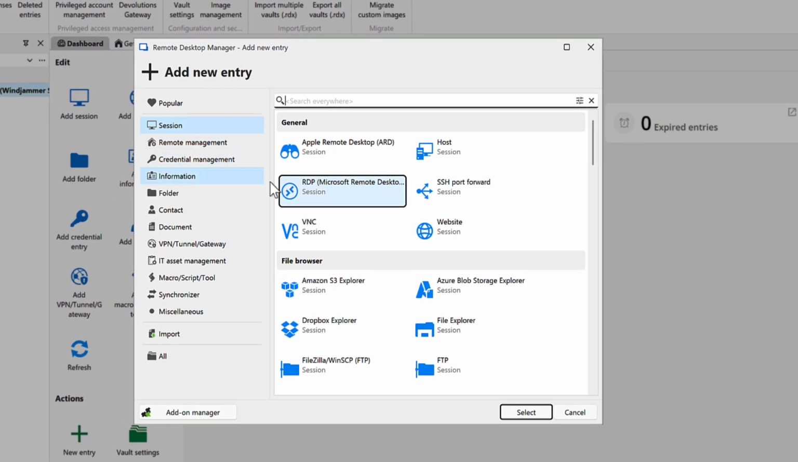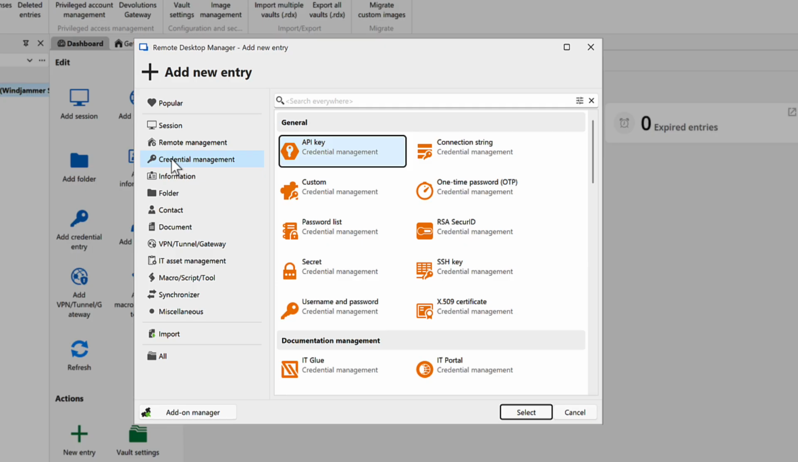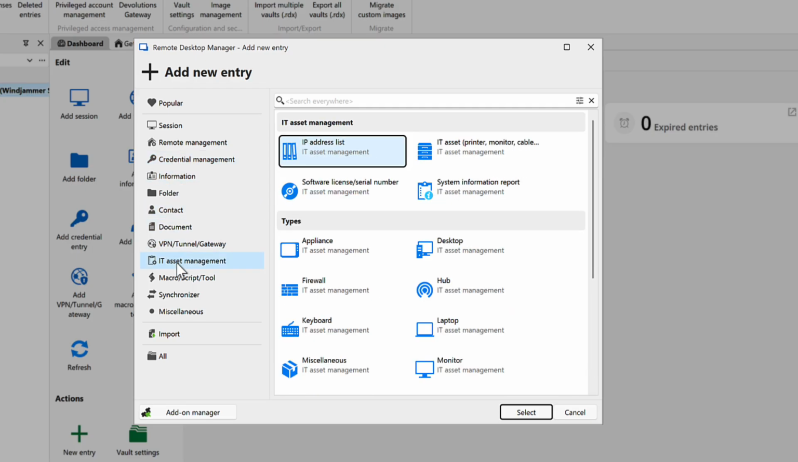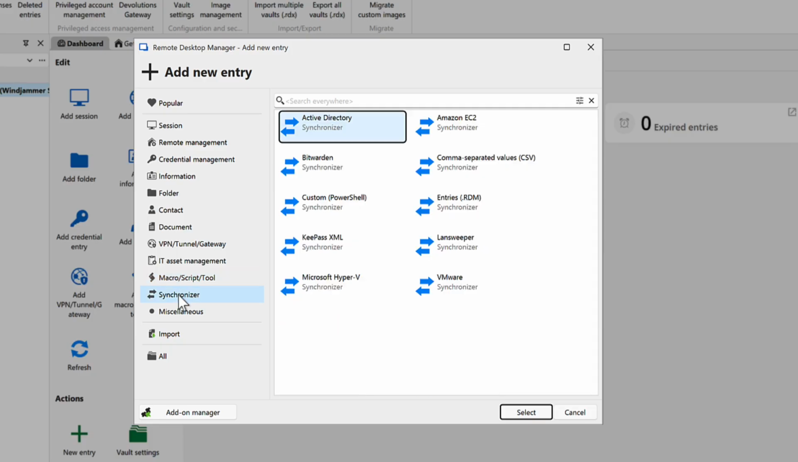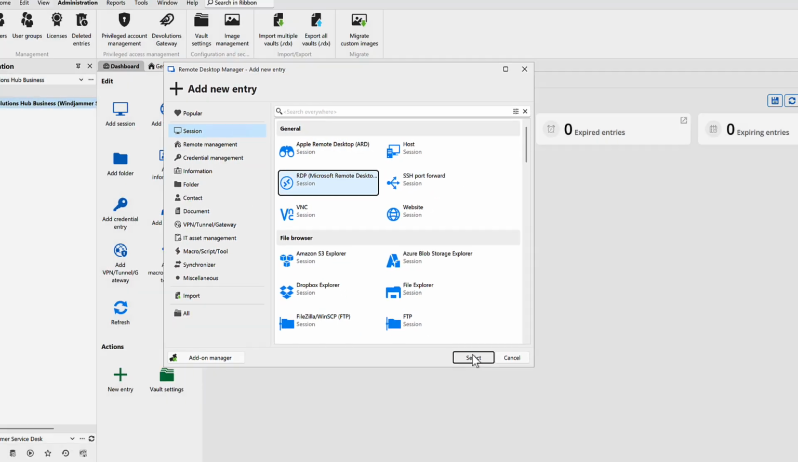Clicking the new entry icon shows you all the available entry types in RDM. Many of these will look familiar to the Hub interface, but here you'll get access to hundreds more. We're talking everything from remote connections and credential types to general information entries, VPNs and gateways, IT asset management, macros and scripts, and synchronizer tools. It's got everything you expect and more from an IT toolbox.